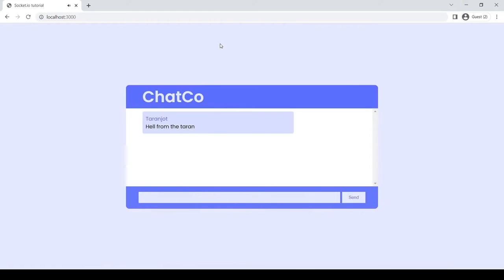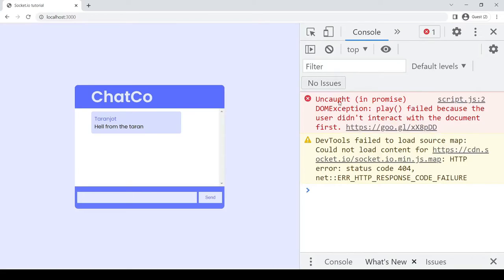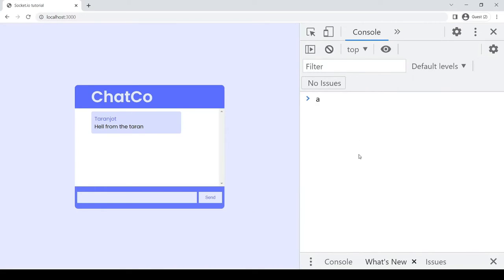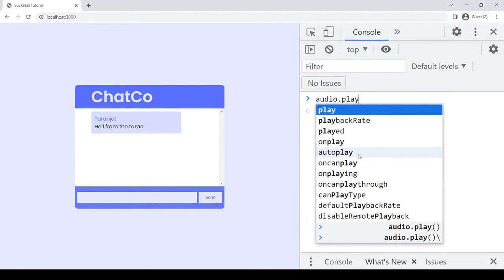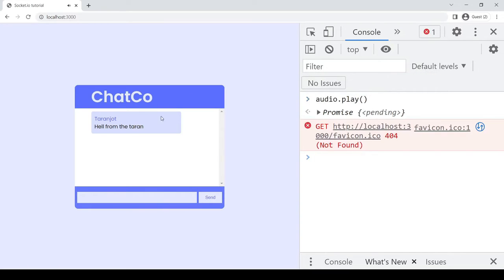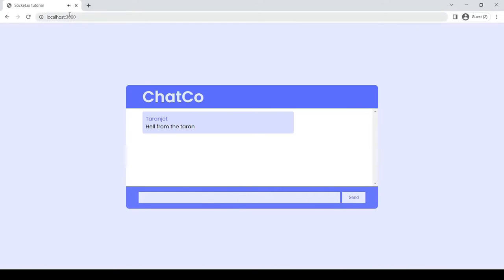So coders, I don't know why we are not getting that ting sound when I'm refreshing it. But if I go into my console and type audio.play, you can see that we are getting that sound. And if I try to play that audio again, you can hear that we are getting that audio sound. And you can see that we are also getting this picture icon in our tab.